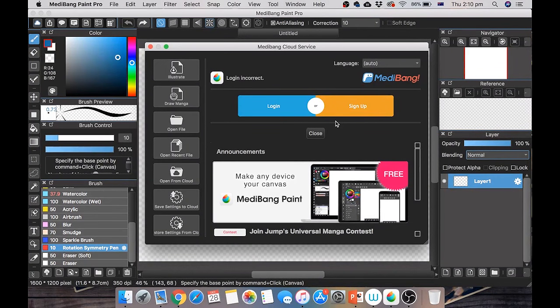Creating an account is completely free and you don't really need to do anything more once you've done it, and in my experience I haven't gotten any spam from it either, so it's definitely worth doing. Once you've done this, you'll get access to what's known as the Medibang Cloud, which has a bunch of extra brushes you can download directly into your program.